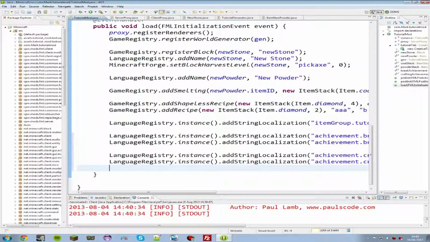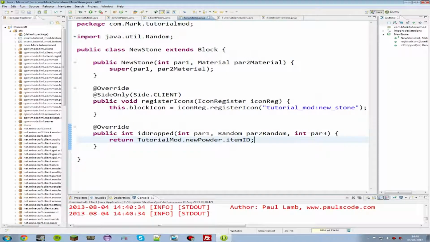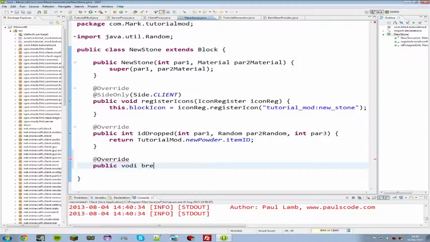Now what we have to do is find ways of getting the player to have the achievement. You can put them in, they'll be there, but there's no way to get them. So the first thing we're going to do, as I said, is make an achievement pop up when the player breaks the new stone block. So in here I'm just going to put a new method that overrides something from the block class, and it's called public void break block.